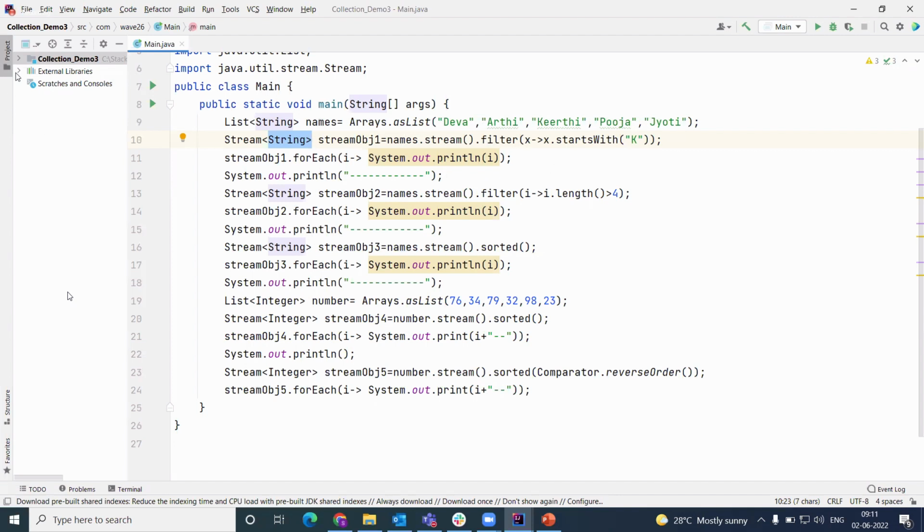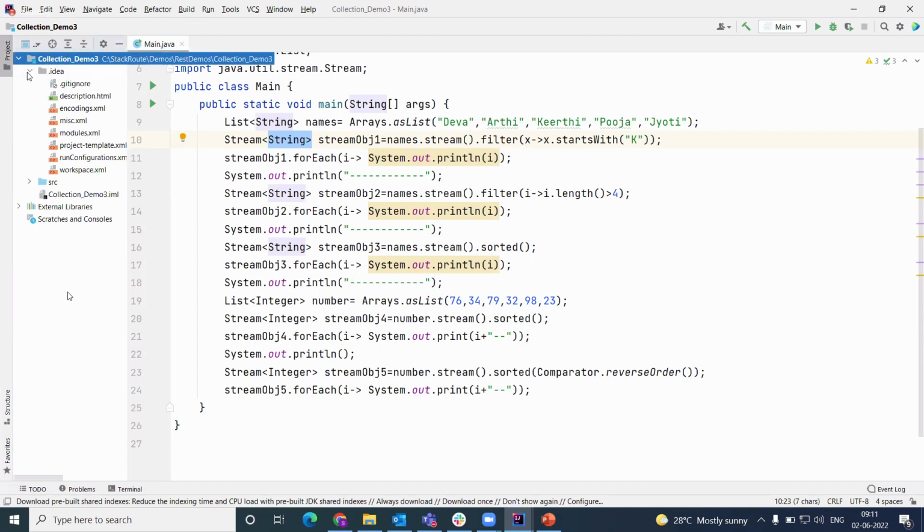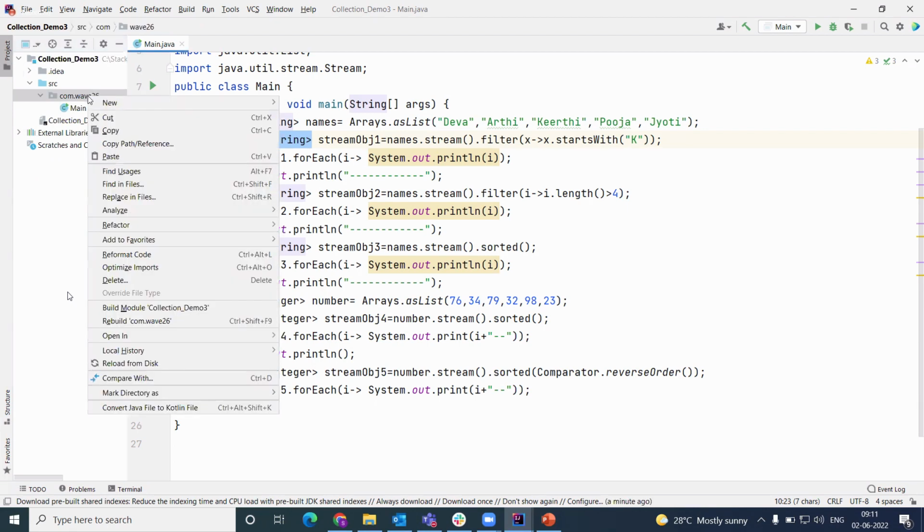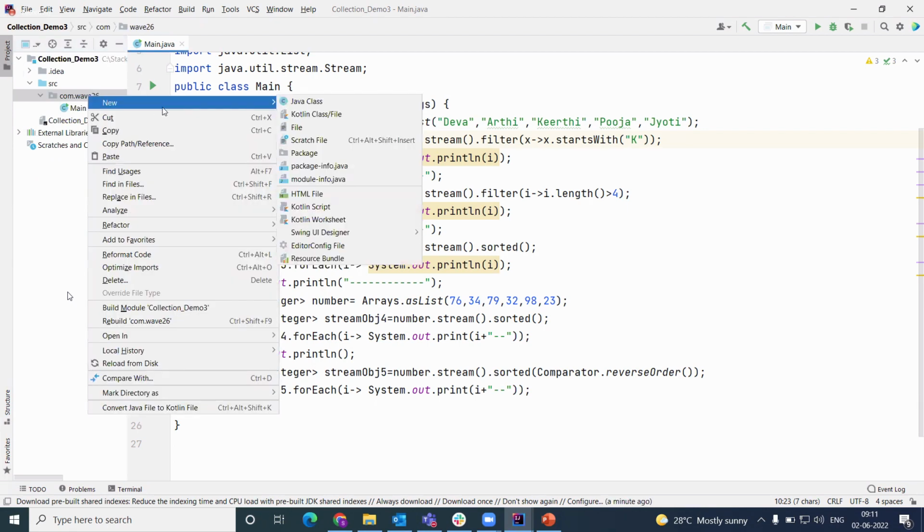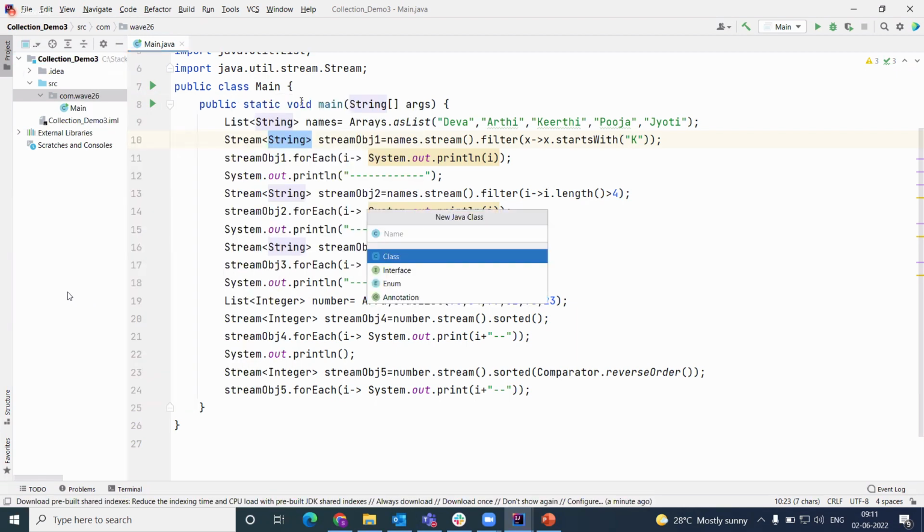All right, let us apply the streams package for a user defined class. So please come along with me. I'm starting everything from scratch. I'll create a Java class. Let me create a Java class as Employee.